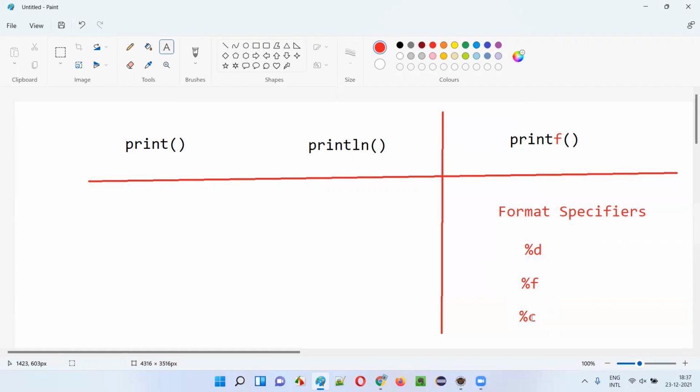Format specifiers like these will only be accepted by the printf statement, whereas print and println won't accept percent d, percent f, percent c type format specifiers. Though we have been using print and println, they will not accept format specifiers. If you have to specify format specifiers inside print statements, you have to use printf. That's where we need to use printf. Now let me practically demonstrate printf for you.